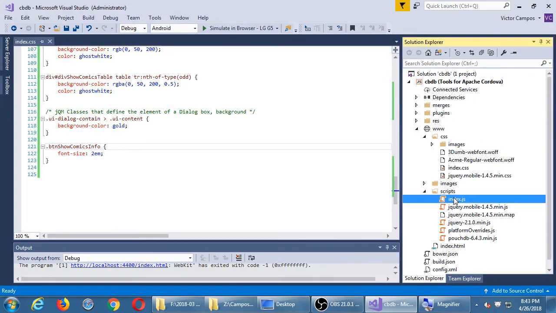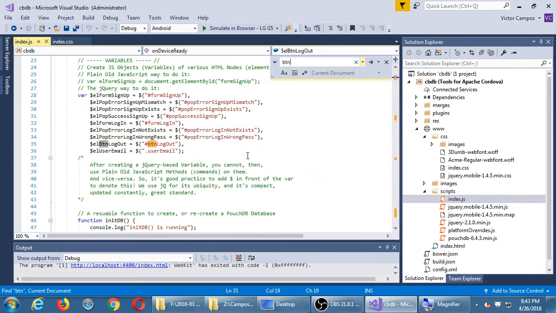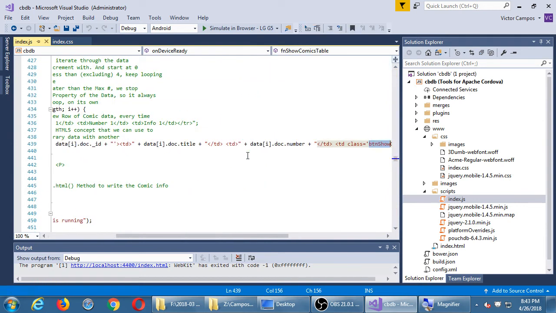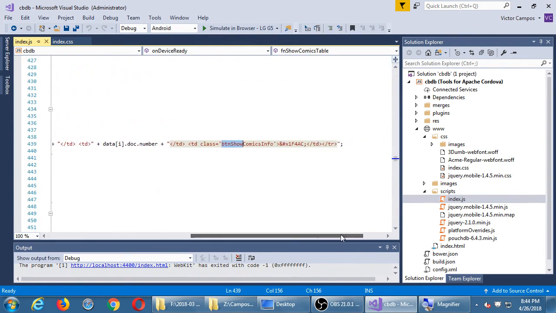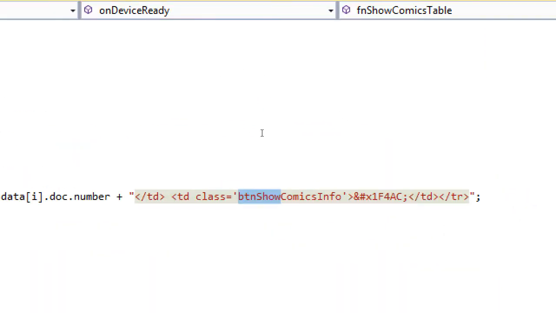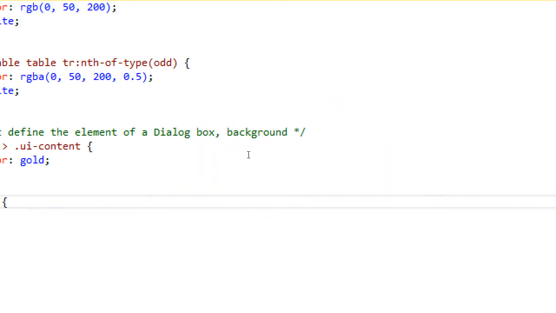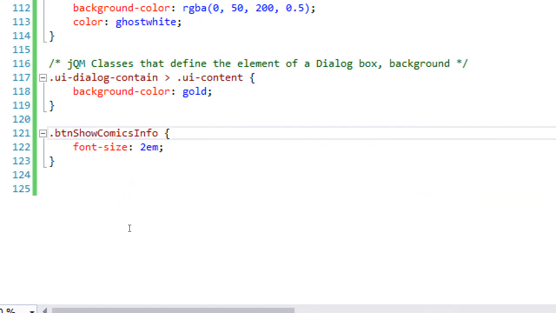Let me just confirm that that's the right class. BTN show comic. Yeah. So in the JavaScript, we had the cell where the icon was displaying. The icon is still text. It's a font, and that cell has a class. So we're saying the size of any text inside of a cell with that name is going to be larger. BTN show comics info. In my case, comics info. So hopefully yours is also comics info.